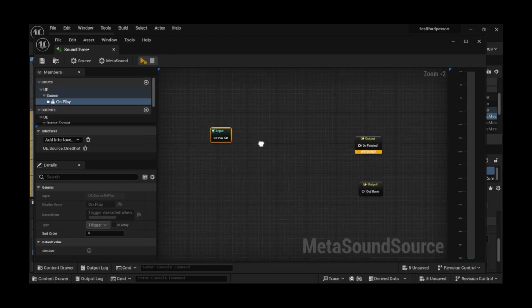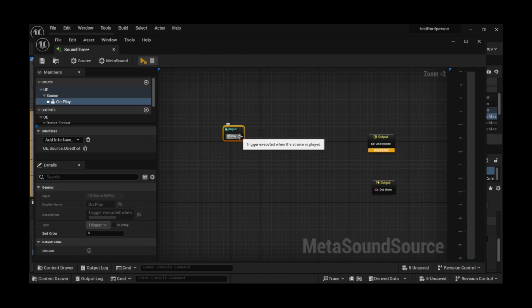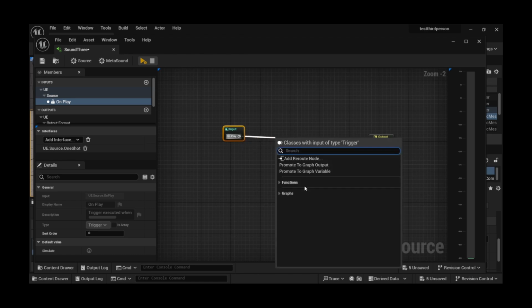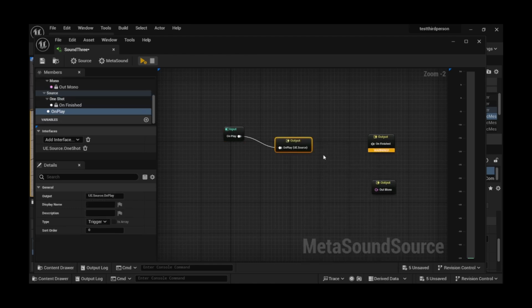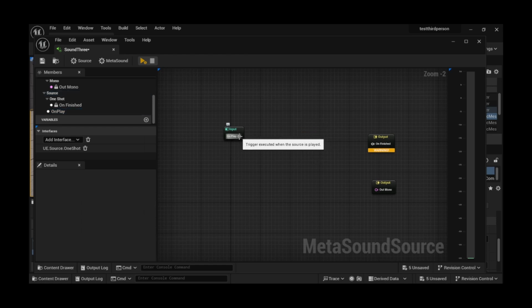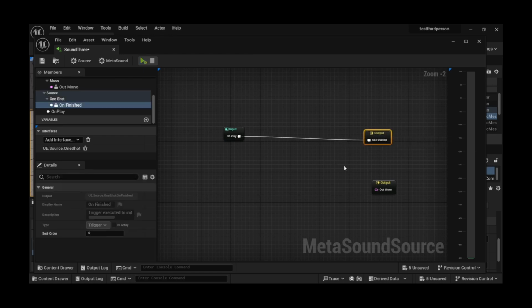So what are we going to do here? Well, let's see what this pin allows us to do. We can promote to an output. Let's see what that does. Oh, look. Output on play UE source. No idea what that does. We delete that. We could also just plug it to the onFinished output. That's boring. It plays no sound. But if we hit play, we can see that it's at least doing something, even if it's nothing.